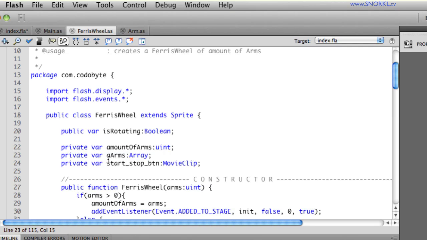Aha. A-arms is an array that's going to store all of our arms so that we can loop through them and adjust the rotation of the buckets. Remember our AS3 code challenge. And then we also have a start-stop button, which is going to allow us to toggle the play state of every Ferris wheel by clicking on the center of it.